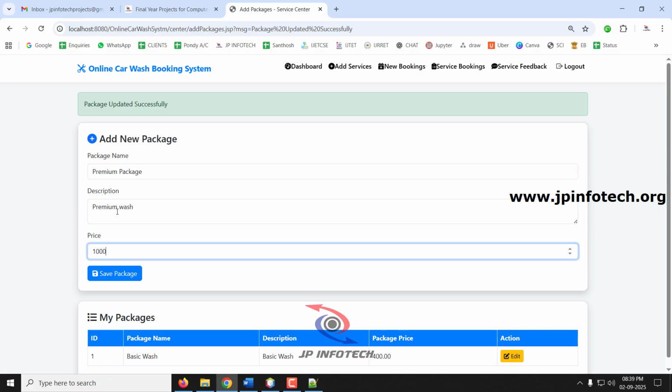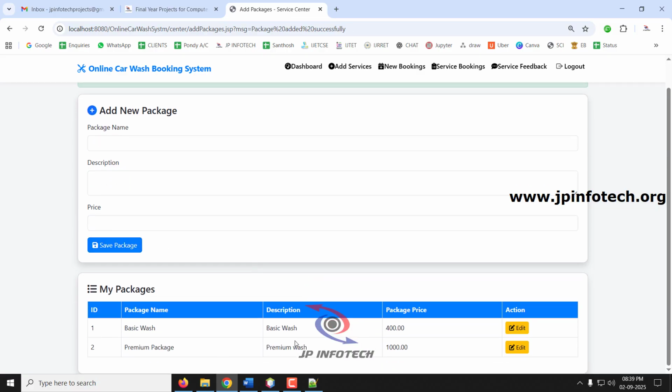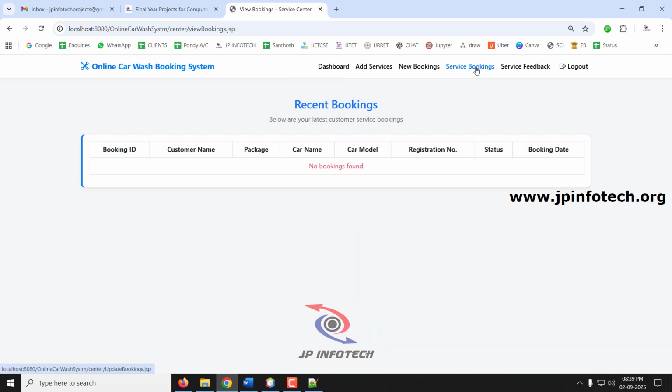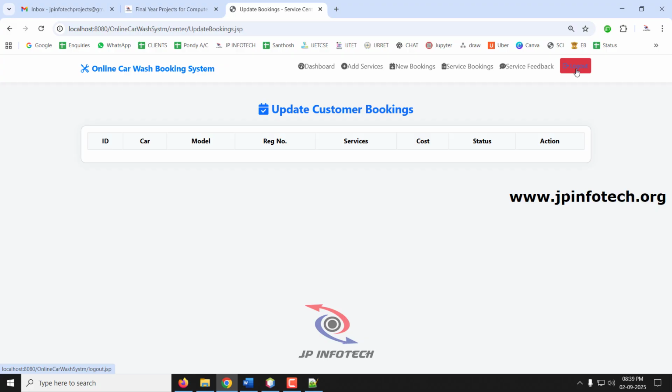I'll just enter the price as 1000 and save package. So here you can see it has been updated. Here you can see there is no booking, service booking, everything is empty. So now let me log out.